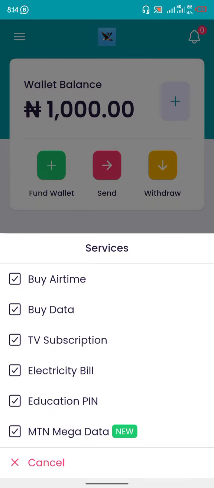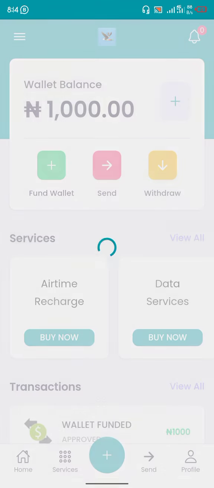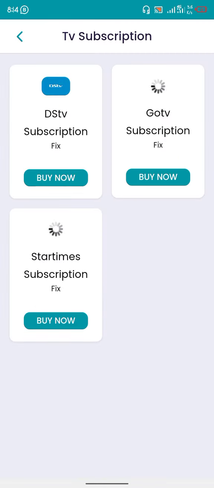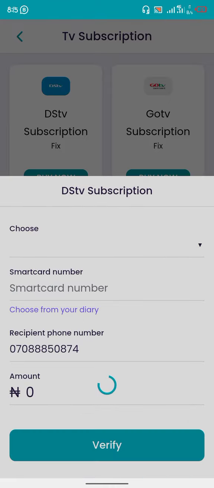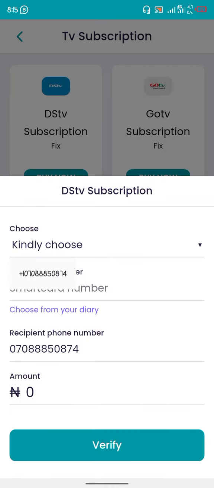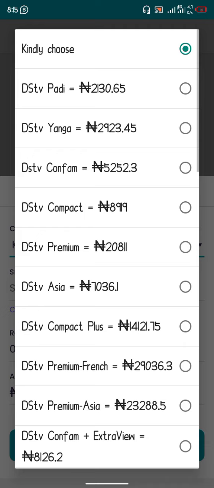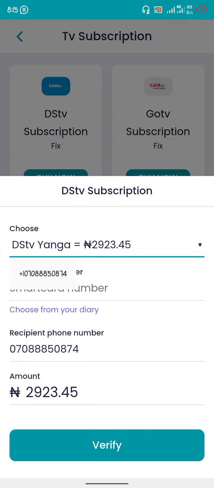Now the next one is the TV subscription. Once you click on the TV subscription, you will see DSTV subscription, GOtv, StarTimes. So these are the basic ones. Once I click on buy TV subscription, now from here I'll select which of it. Yanga, which is actually the most common. So I'm going to go with DSTV Yanga.